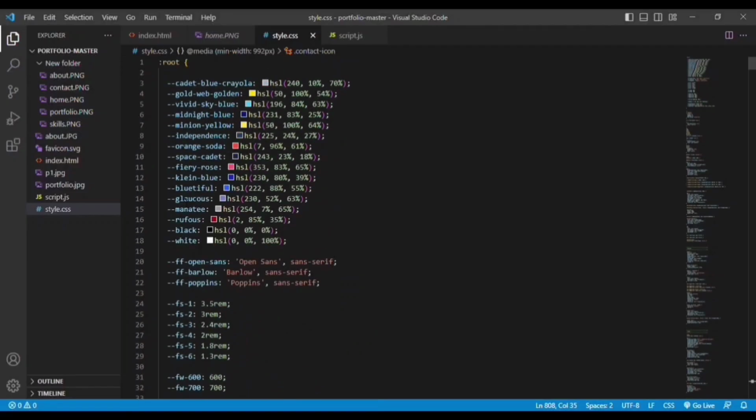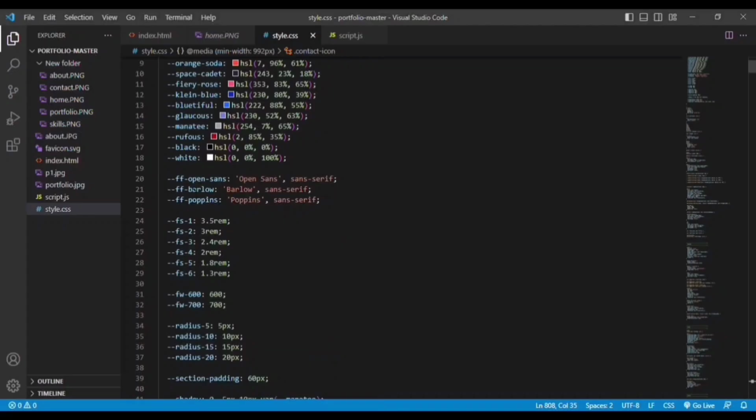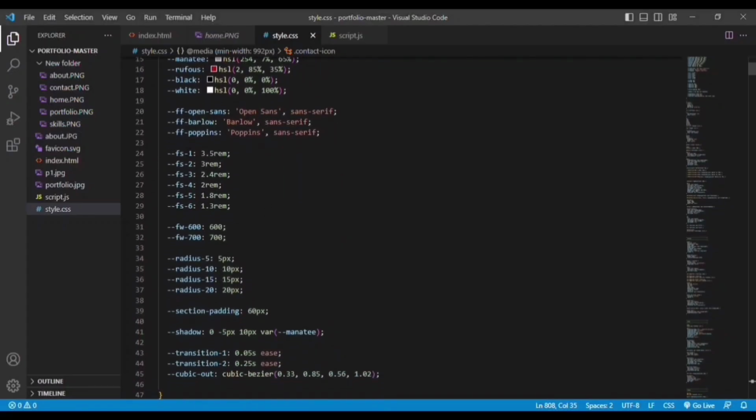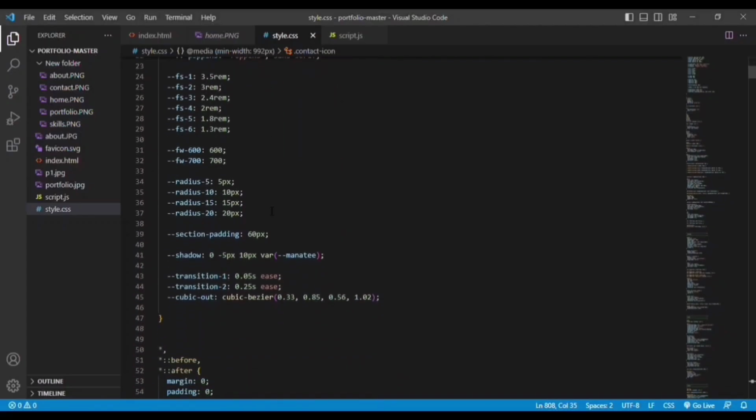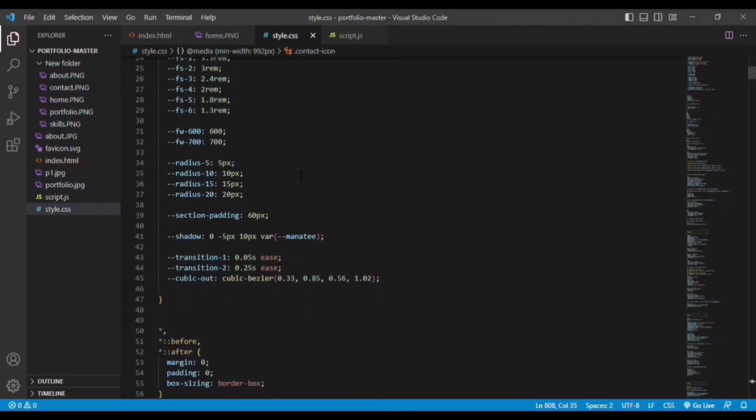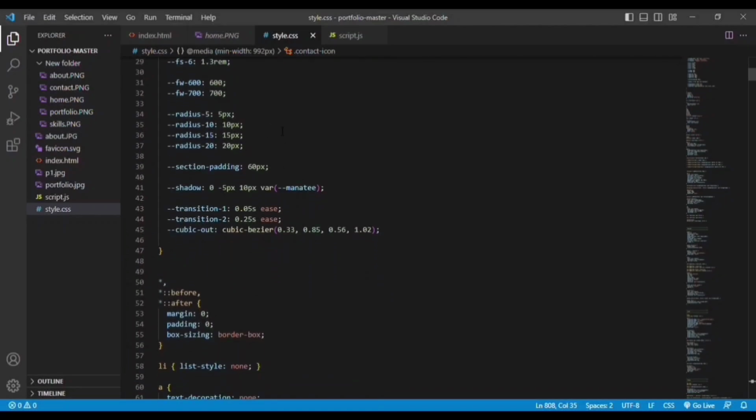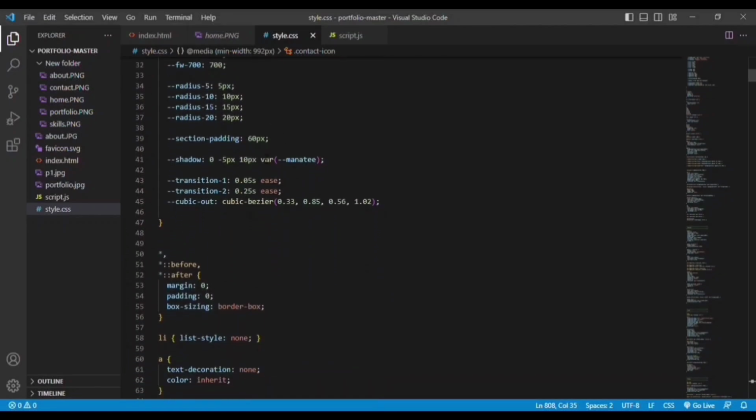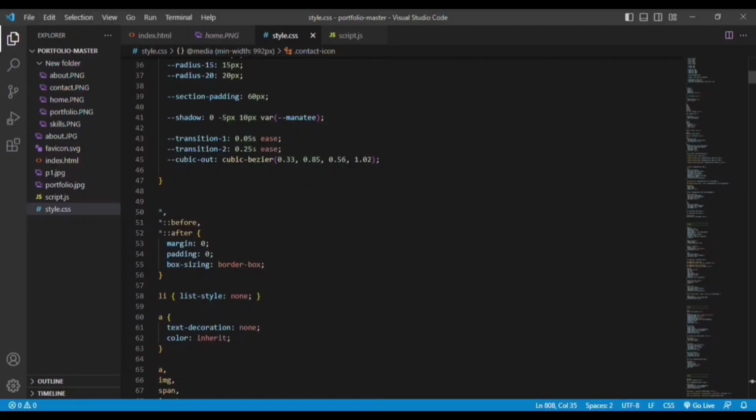So by default all the values can be given here by giving them some name. We have given colors, then font families, then font sizes, then font weight. FW means font weight. Then we have radius, then section padding, then shadow and transition effects. We have all of these values given in here.